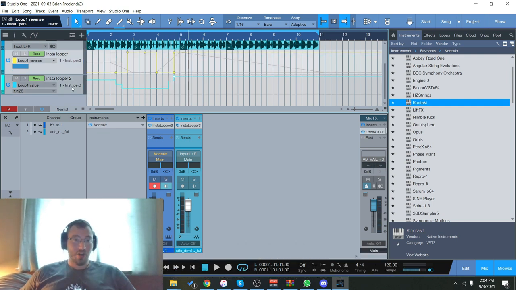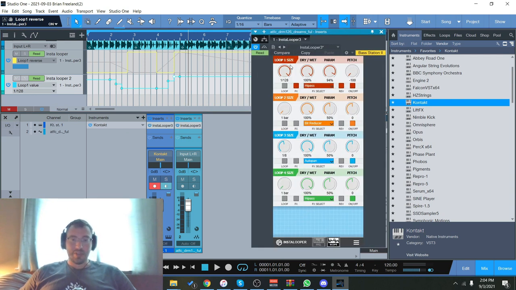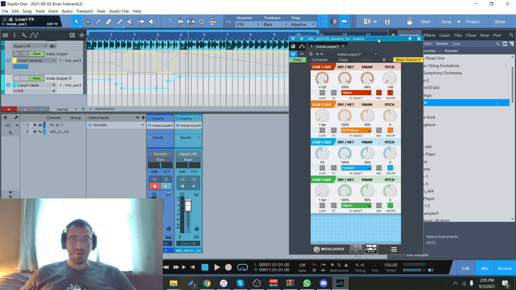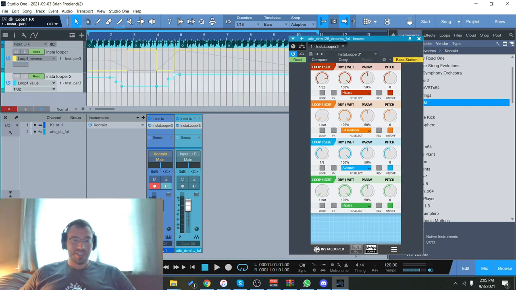So I'm programming all these different parameters here, just automating it. I'm just sticking with loop one, and I'm turning the loop on, turning the effects on and off, triggering over here with the automation, and then the amount of the effect, which is high pass filter here, as well as the reverse. I am triggering the reverse as well, all within automation here.